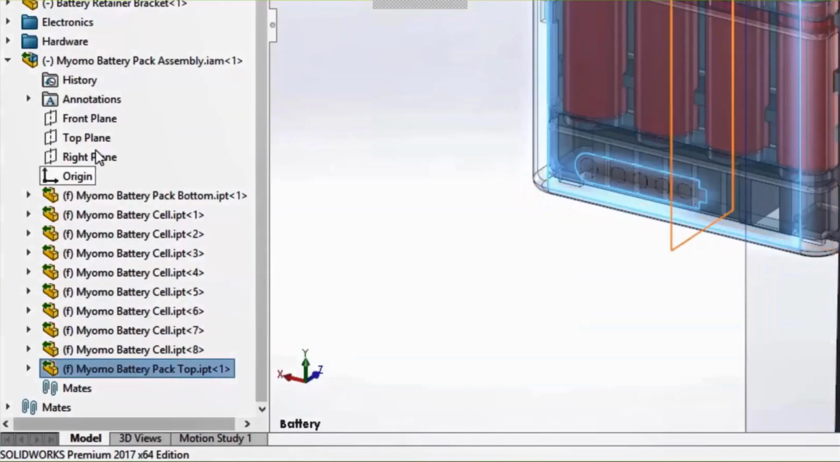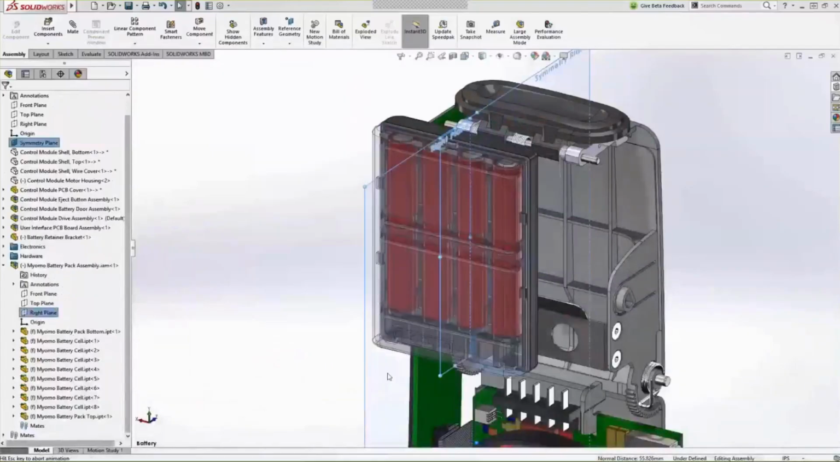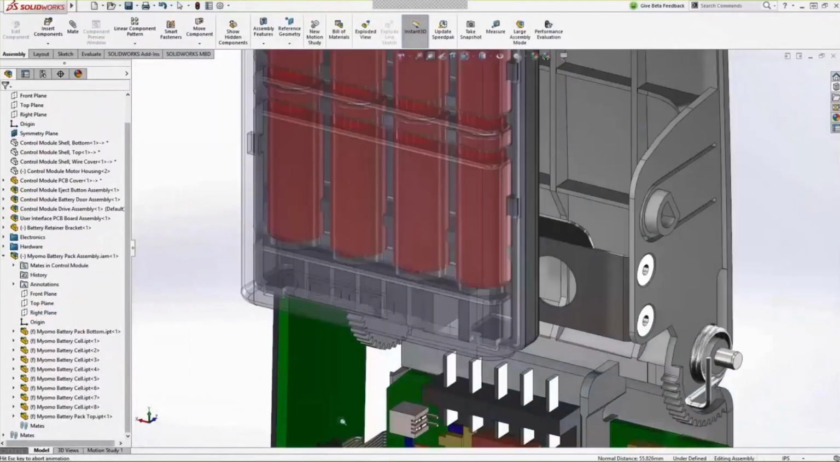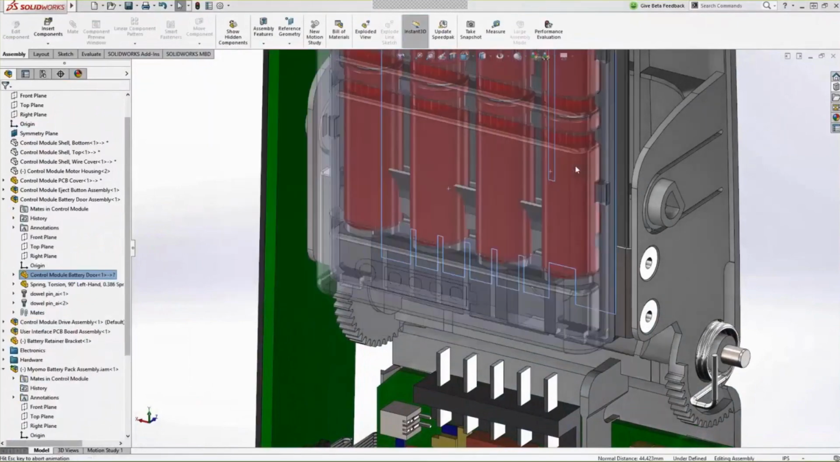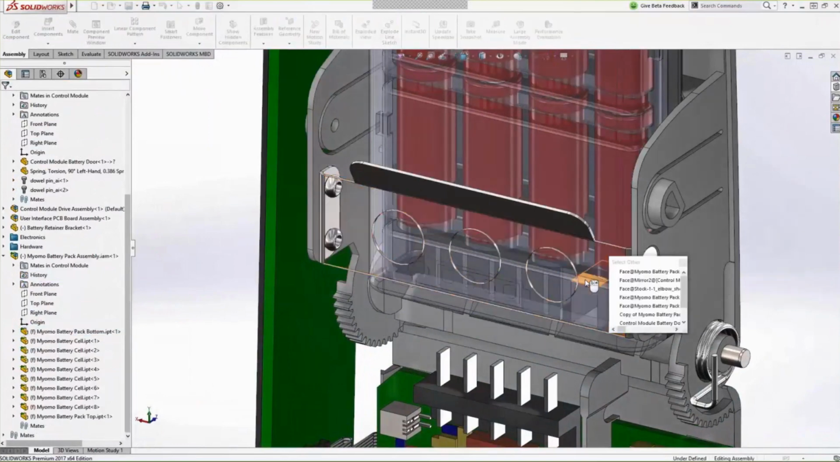Mates can be applied just like we'd expect, including mates to the reference geometry. Center up the battery pack in the compartment, and go ahead and mount it flush against the back of the housing. And then slide the battery pack down and mate it on the rib.